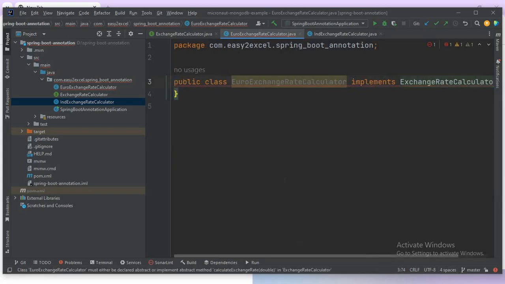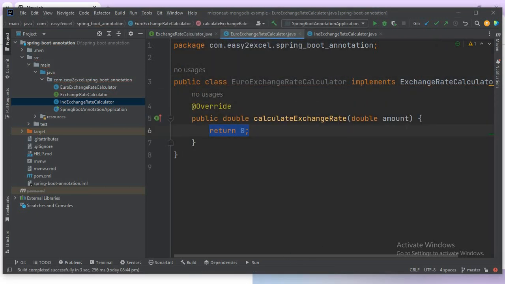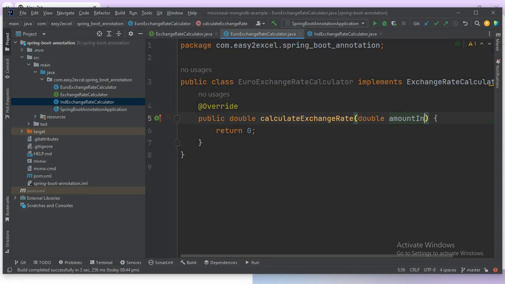If I implement one interface, I need to override the method, isn't it? So let me override that method, which is calculateExchangeRate. So my requirement is this amount will always come in USD, so I need to convert that USD amount to euro amount. Let me give the parameter name amountInUSD so that it will be clear to you. In my input I'll always get amount in USD, so my job is to calculate the exchange rate in euro. That means I need to return the USD to euro calculation from this method.